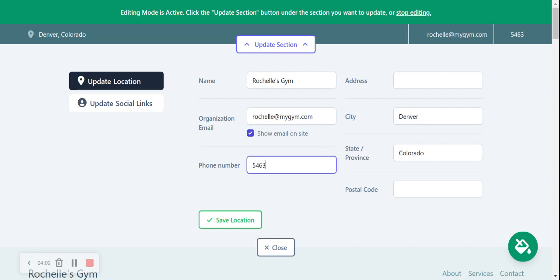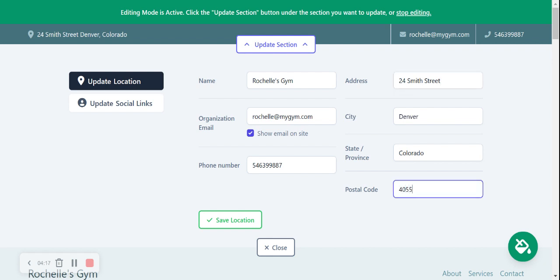Now I'm going to put in my phone number. Again, that will be displayed on the top right hand corner, and that is click to call. So when your customers click on that, it will give you a call directly. Now let's put in our address and our postal code, and that will now be displayed in the top left hand corner of my MultiSites.